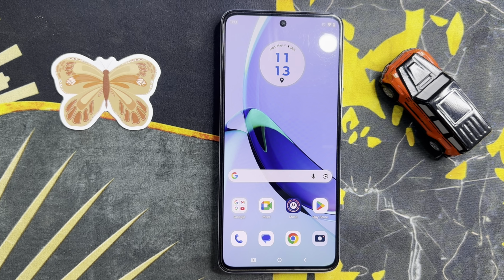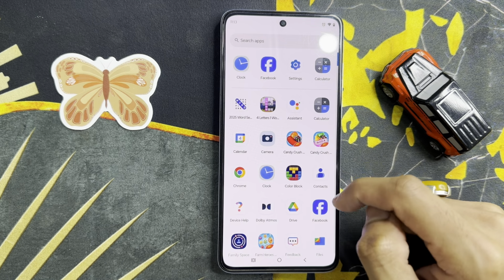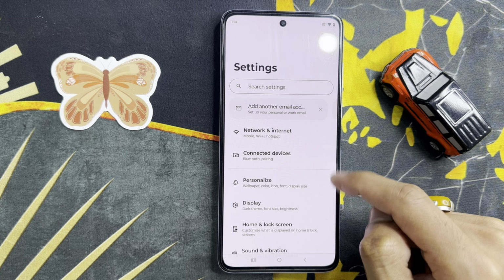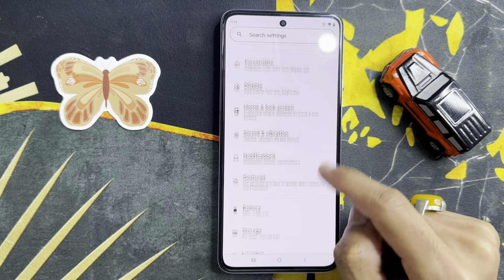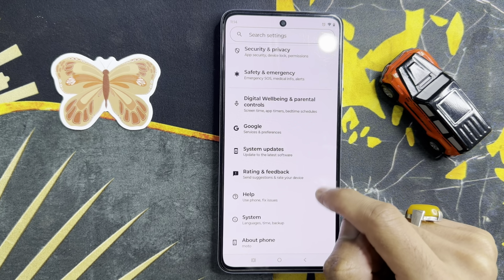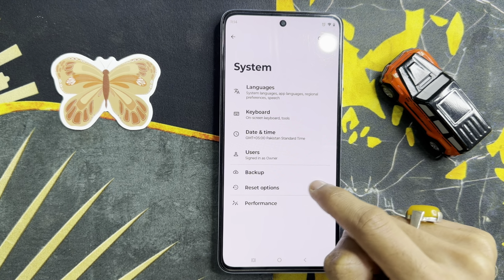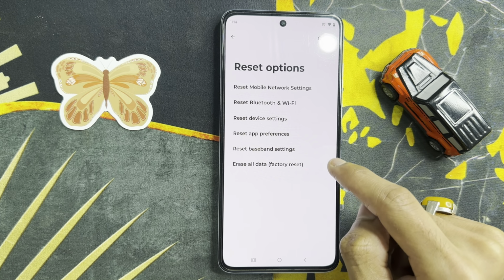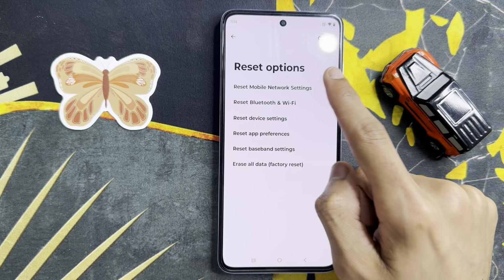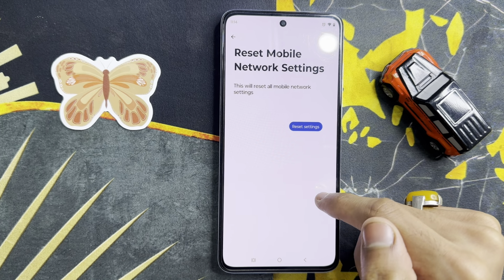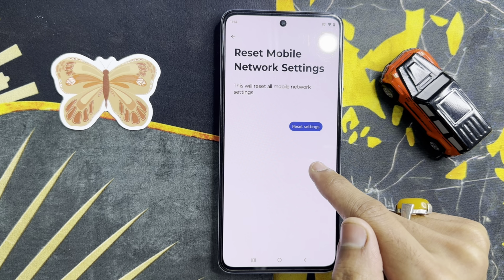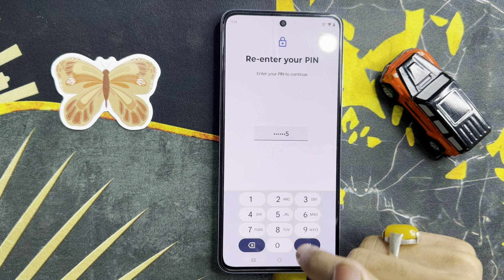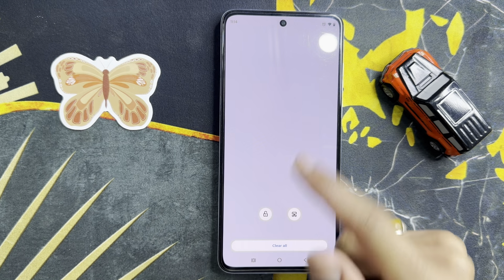But if it is still not solved, go to app library. Here click on settings app. Now in settings, scroll down and click on system and click on reset option. If you want to fix this problem, click on reset network settings. Click on this restart icon. So click on reset, enter phone pin. Click on this icon, you will see your problem is solved.